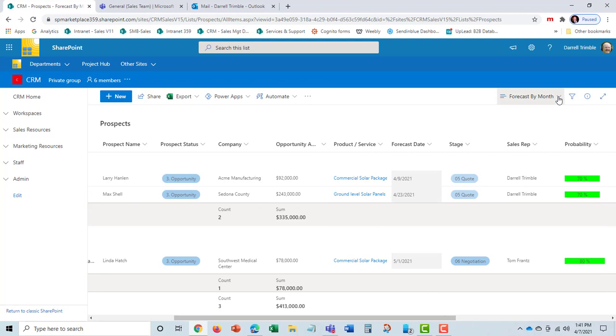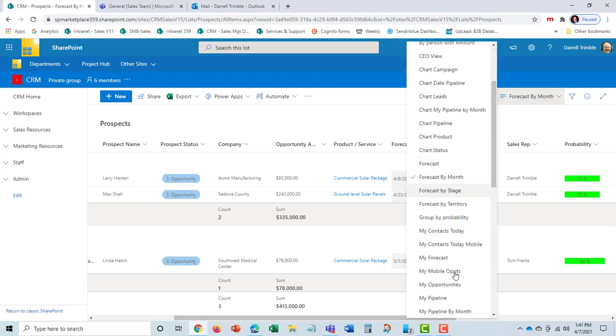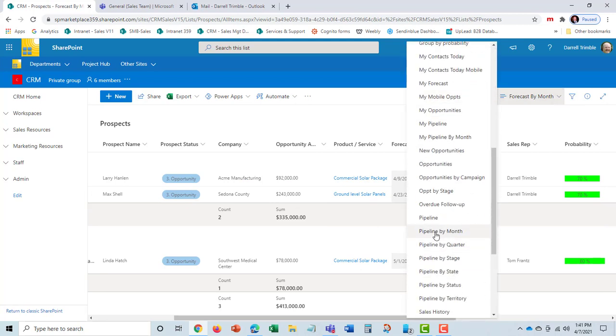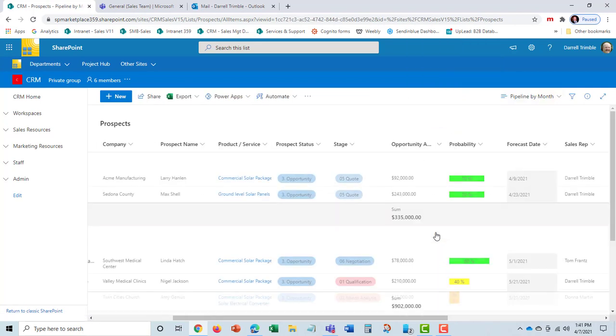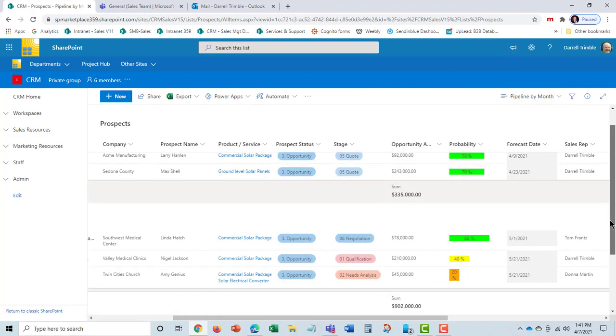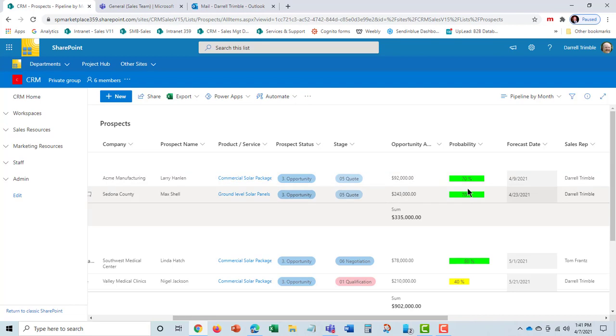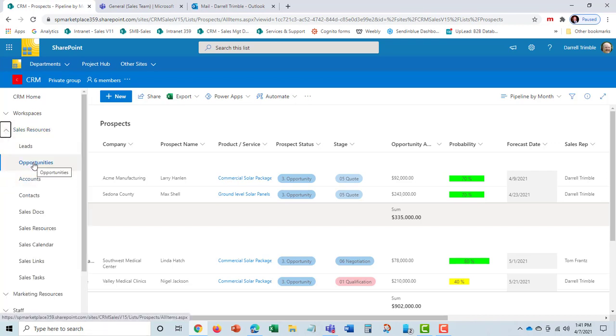I could go in and look at my pipeline, which is the entire set of opportunities by month, and see what that totals up as well. So again, just like leads, I could go in and really get a good view across all of my accounts. So that's opportunities.